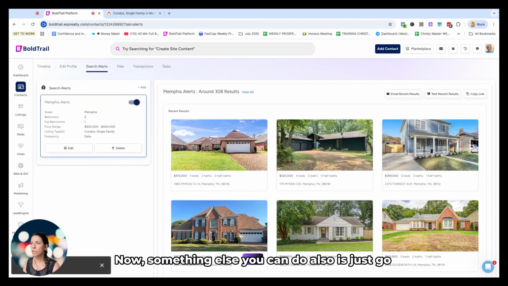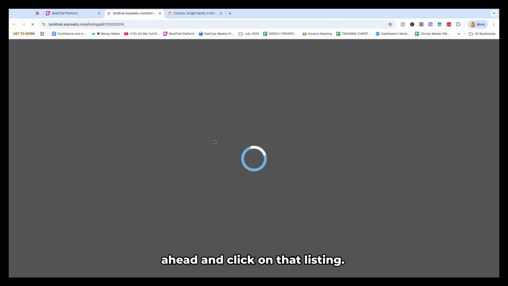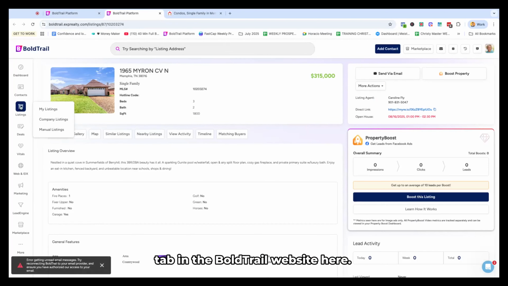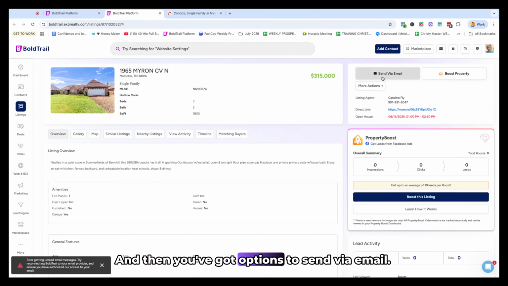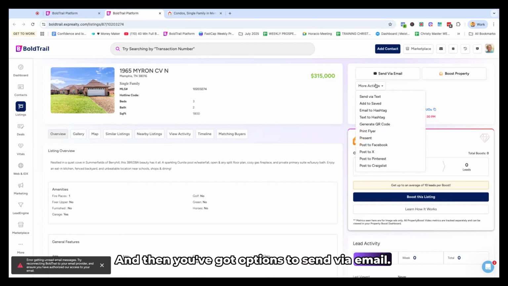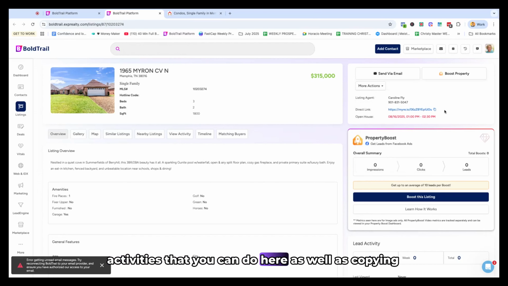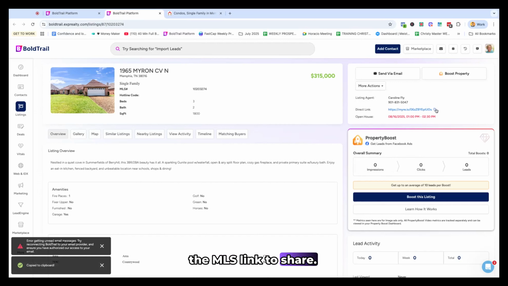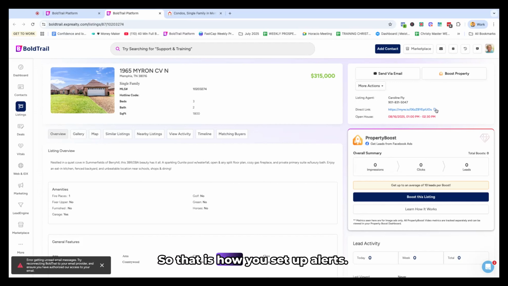Now, something else you can do also is just go ahead and click on that listing. It will open up for you here under your listings tab in the BoldTrail website here. And then you've got options to send via email. You can click on more actions and then send this property via text, or there's a whole list of activities that you can do here, as well as copying the MLS link to share. Okay, so that is how you set up alerts.